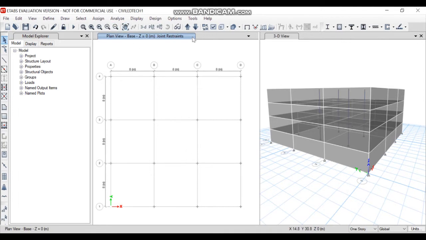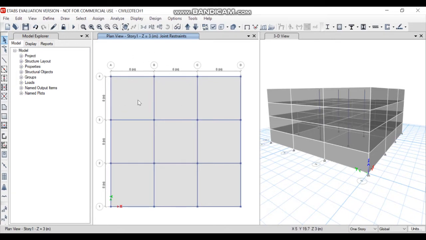So let's now assign loads to a structure. First we'll select shell loads. So we need to select the slab section. Individually select the slab sections. You can select it individually or directly go to all stories and then you can select it like this. You can see in the 3D model all the slabs getting selected.